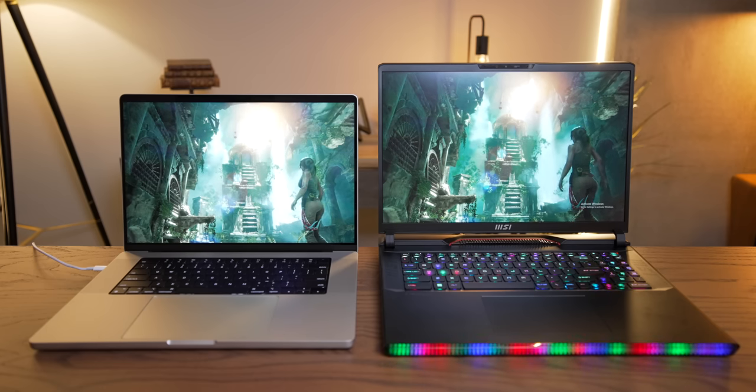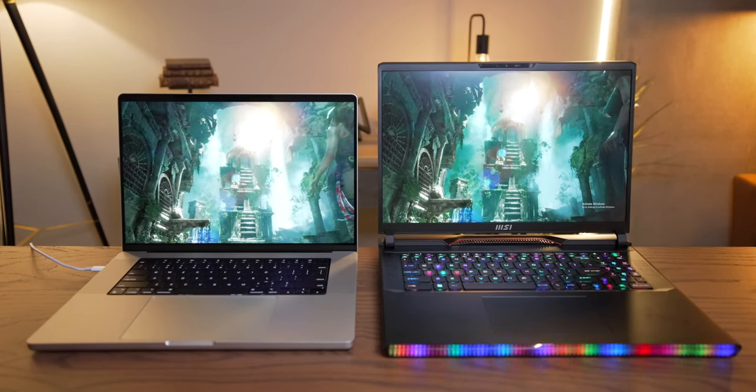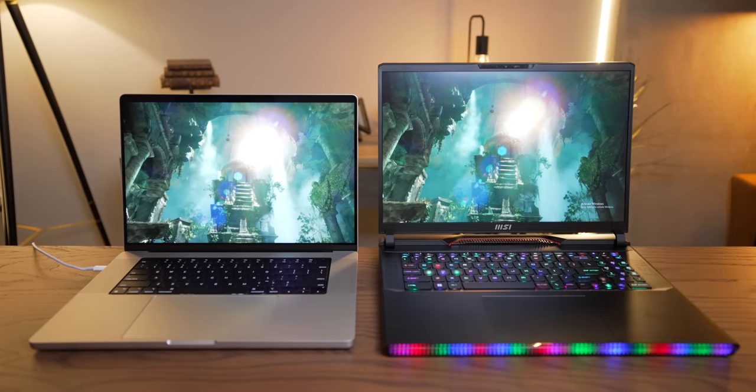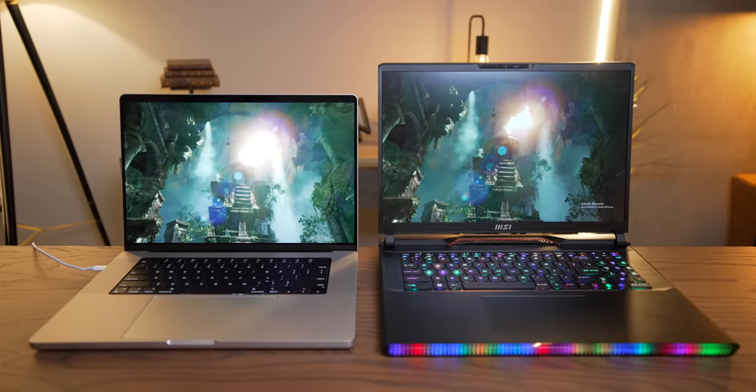Now, this being an older game and one that's famously Mac compatible, I actually saw about as much difference between the M2 Max and the 4090 as there was between the M1 Max and the M2 Max. Well, no surprises there. The RTX 4090, which on its own uses more power than this entire MacBook Pro, does in fact outperform it, and by no small amount.